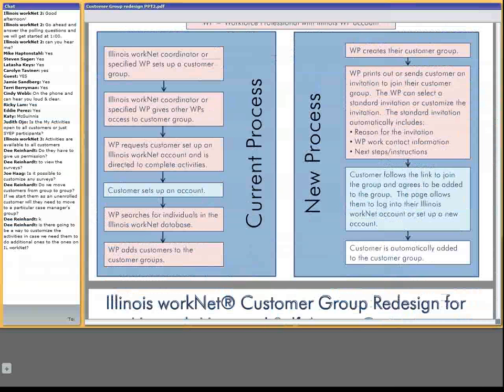So with the current process, the Illinois WorkNet coordinator has to set up an Illinois WorkNet account or specified workforce professional. So only certain people can set up customer groups. Once that customer group is set up, then the coordinator has to assign workforce professionals to the group. Once the workforce professional is added to the group, then they have to tell their customers to set up an Illinois WorkNet account, complete the activities, and so forth.